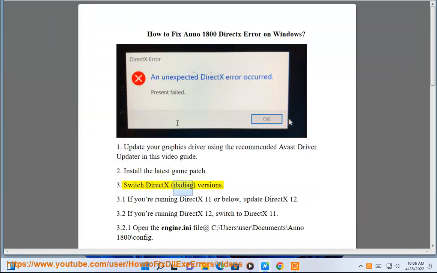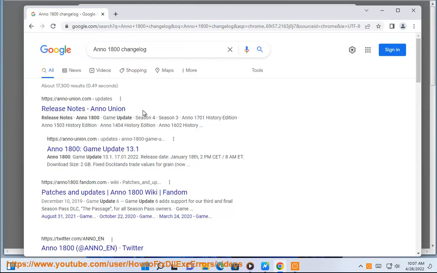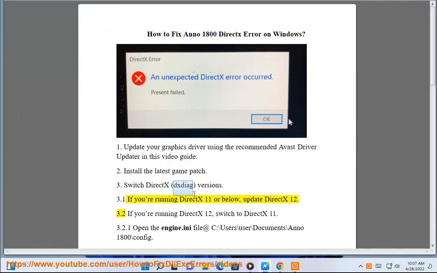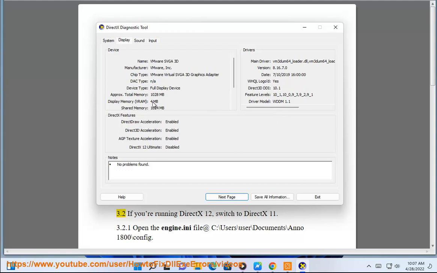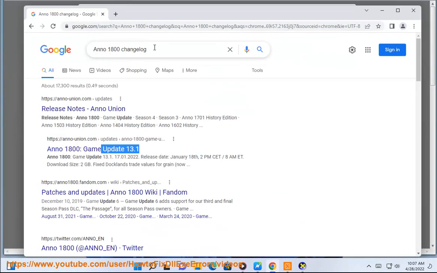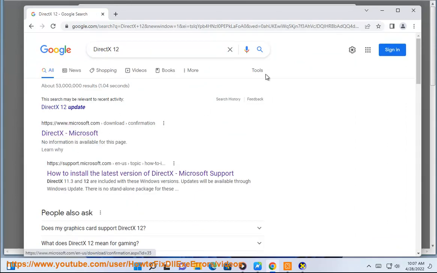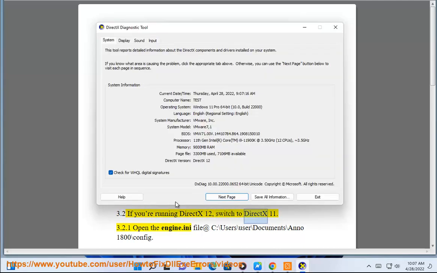3. Switch DirectX (DX) versions. 3.1. If you're running DirectX 11 or below, update to DirectX 12. 3.2. If you're running DirectX 12, switch to DirectX 11.